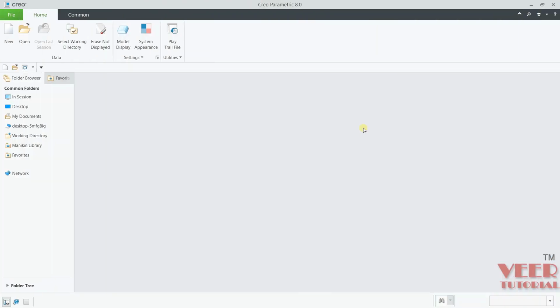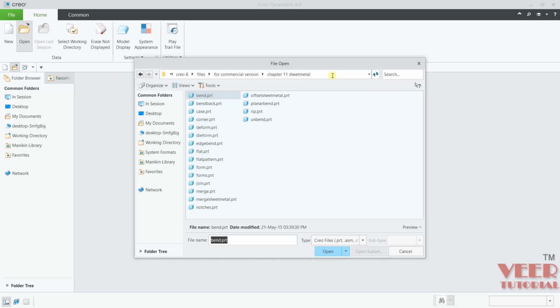In this lecture, we will continue the sheet metal modeling and we are going to learn about some different commands in sheet metal. First of all, to understand this, we need to open up a file. So go to open. In your project file, go to the folder of sheet metal and you will see the file that is merge file. Click on this file and click on open.